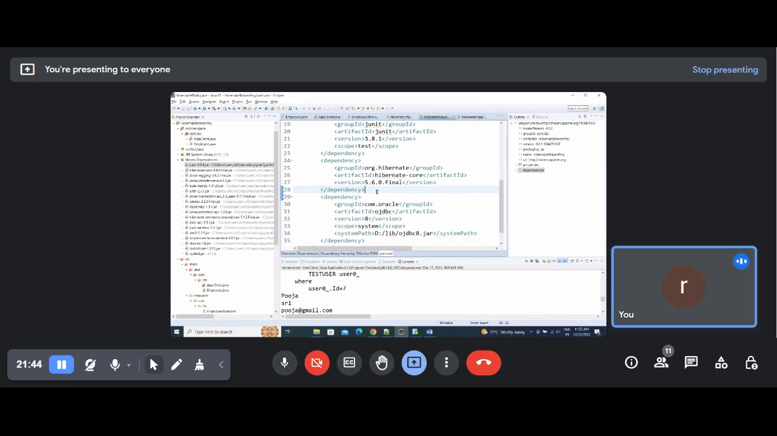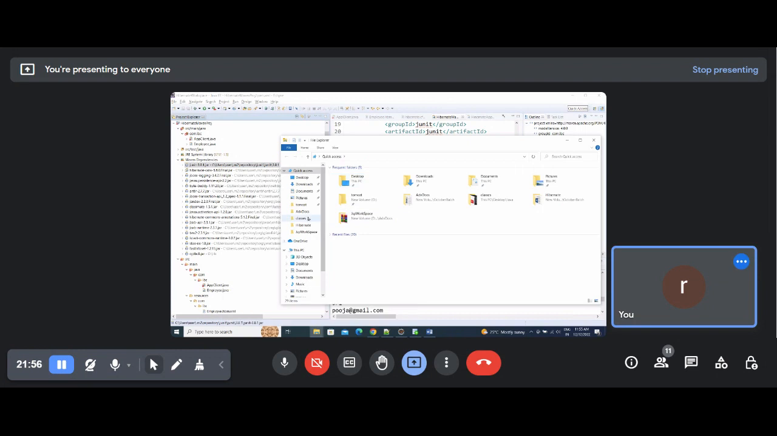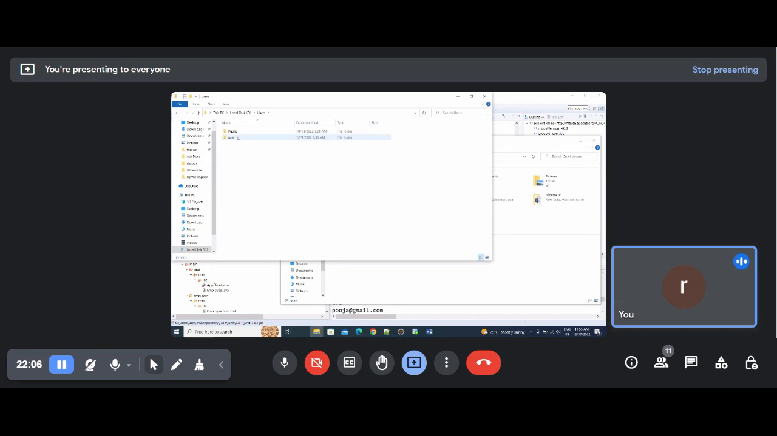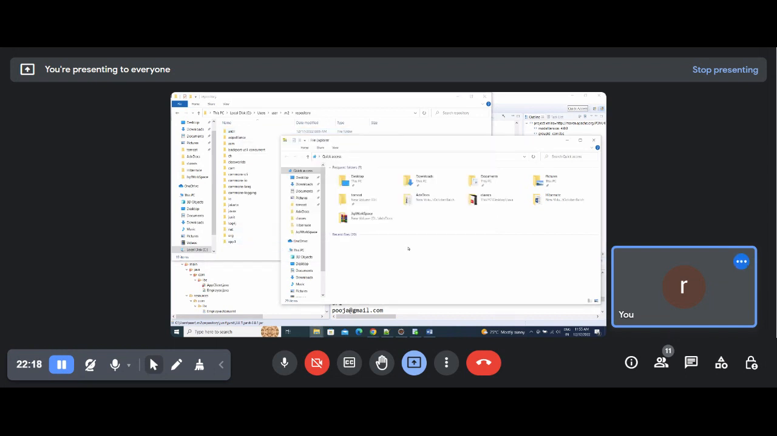From where is it coming? It is from the Maven repository. It is added from the internet and it is stored inside the .m2 folder. Last time I told you where it will store. Go to C drive, users, then the application. If you have installed Maven, this .m2 folder will come. Inside this, all those libraries will be there.